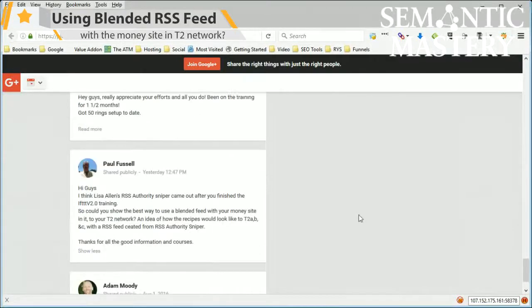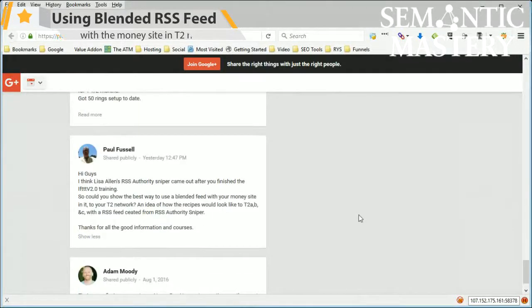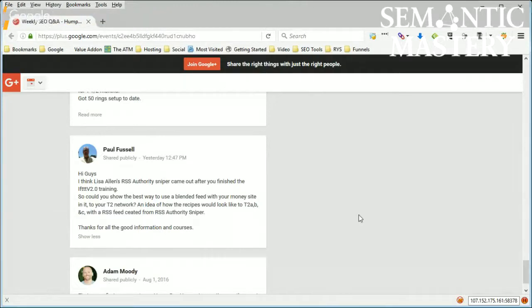He says, "Hi guys, I think Lisa Allen's RSS Authority Sniper came out after you finished the IFTTT V2 training. So could you show the best way to use a blended feed with your money site in it to your Tier 2 network? An idea of how the recipes would look like to Tier 2A, B, and C with an RSS feed created from RSS Authority Sniper. Thanks for all your good information and courses."